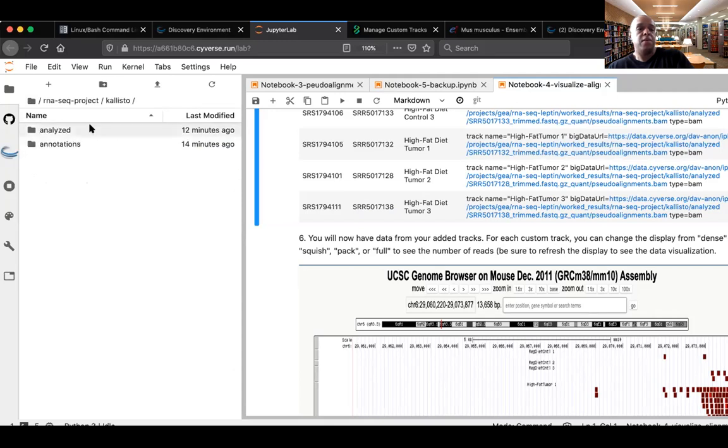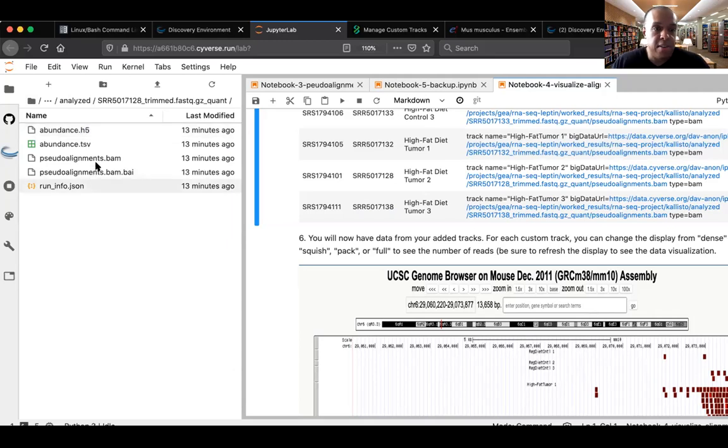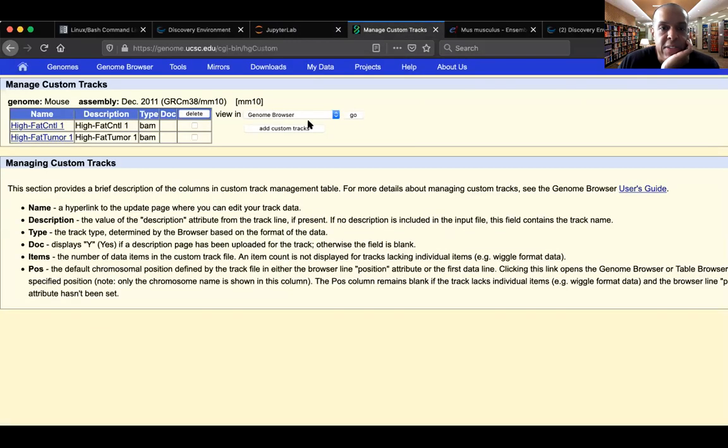The BAM files are what Callisto analyzed, and we use a file called the BAM file in order to download these things. These are pretty big, but you can go ahead and click on download. And then I'll show you how to get them from Cyverse before I'm done here. Let's go back and click go to view those tracks. It'll take a moment to reload.